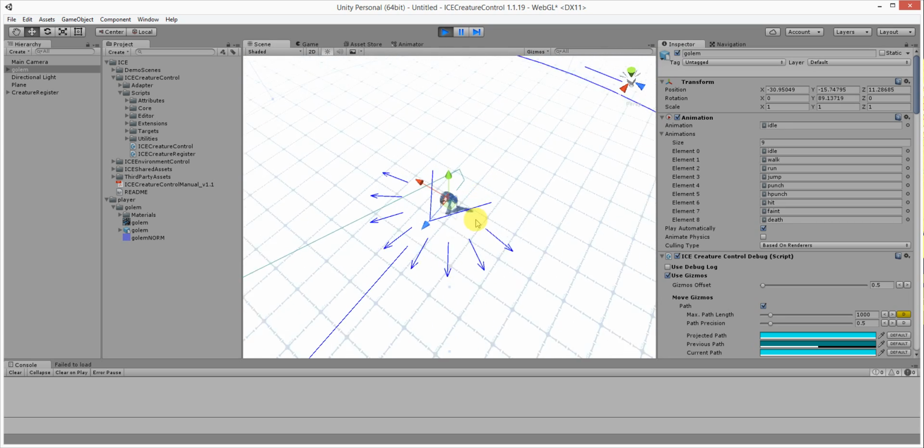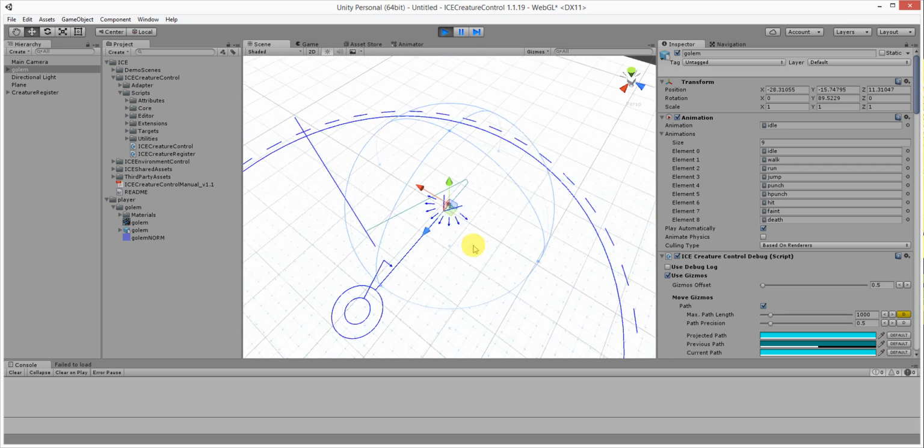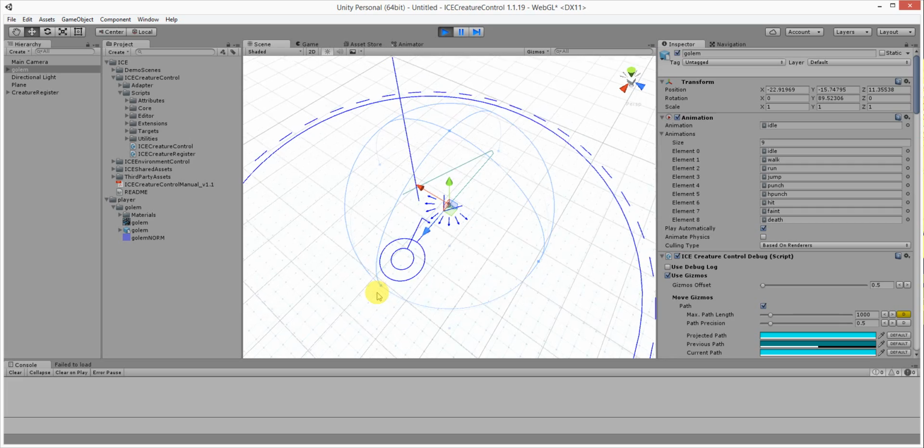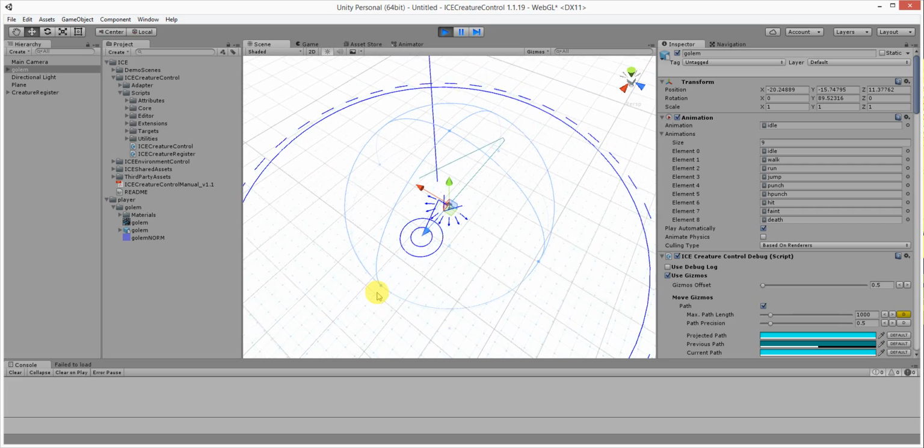Reach this position, get directly a new position, and so on.